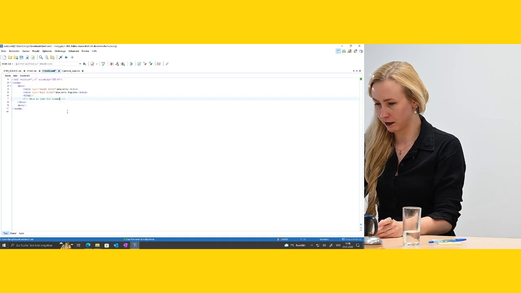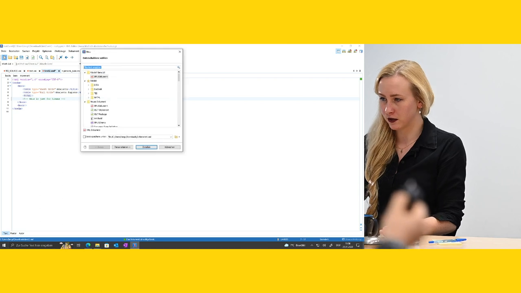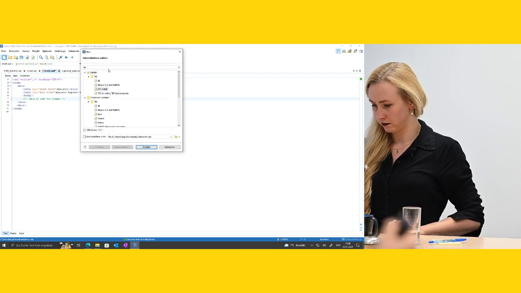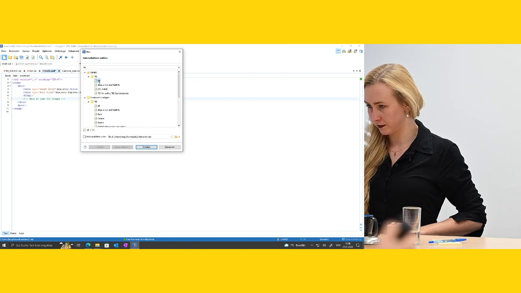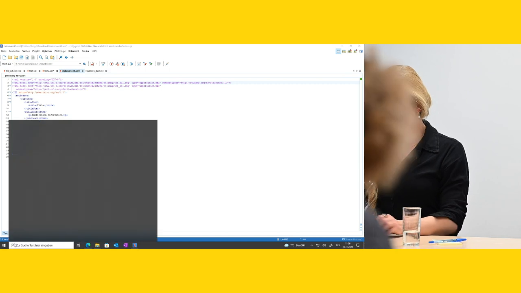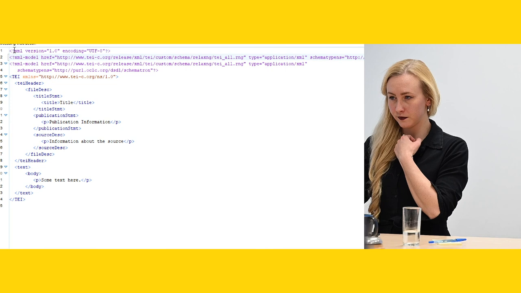If you want to get started, you can open a new TEI document in Oxygen, TEI all. And when you open a new document, this is what it looks like. Alright, Sarah's slides are in the Dropbox now too.